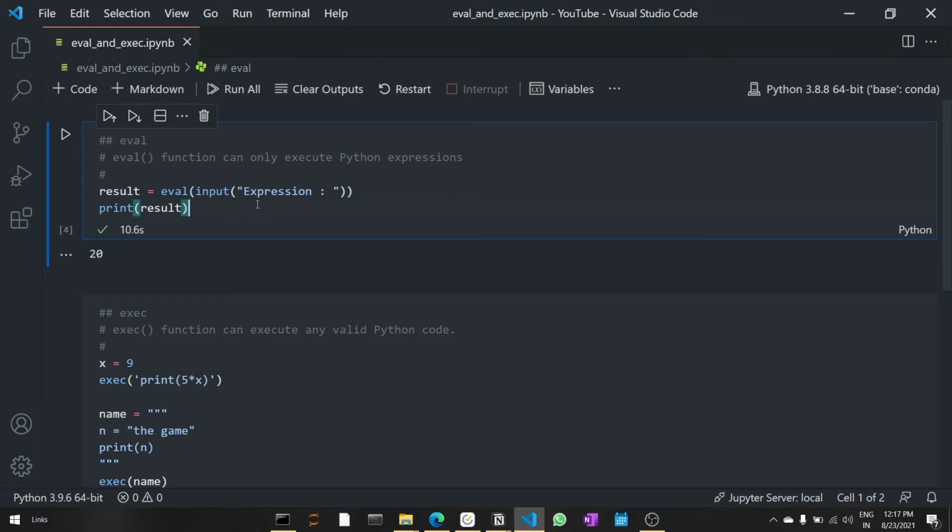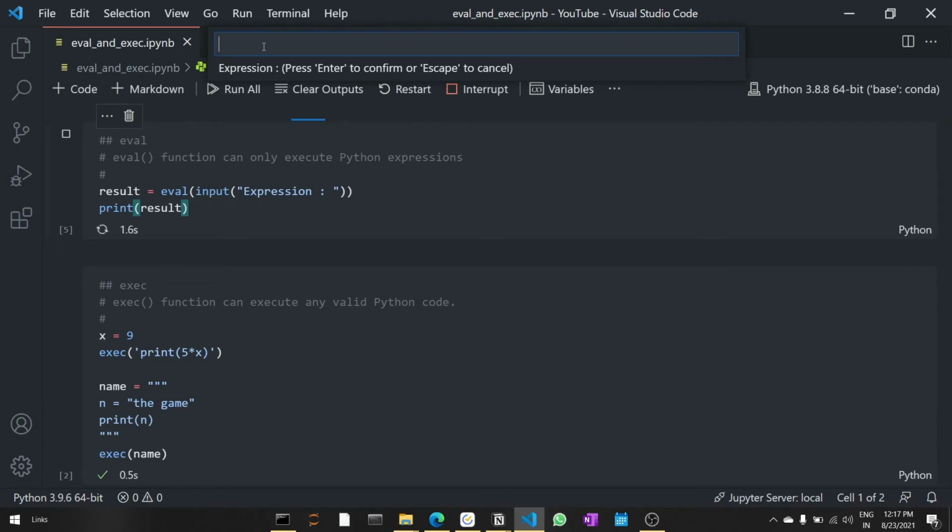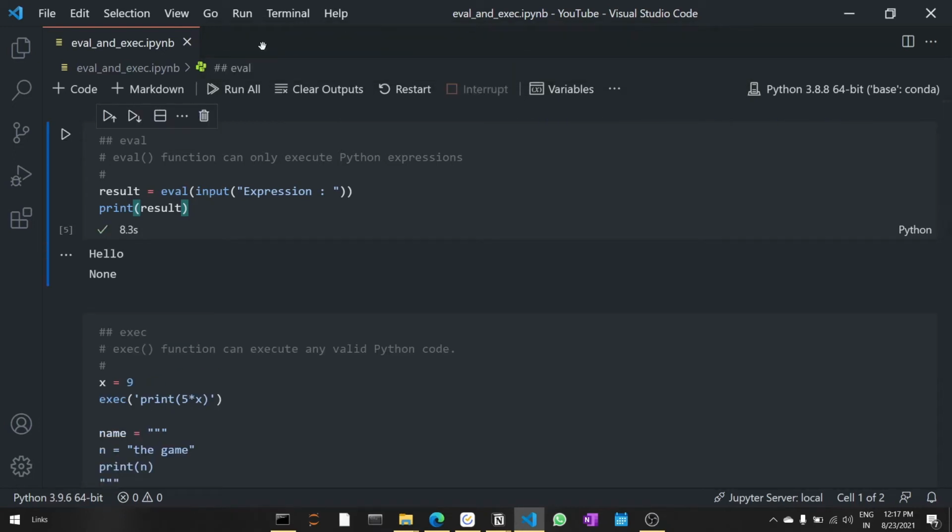For example, let's say when I run this again and I enter print hello, you can see this particular thing is executed. And here we can see None is returned because there is no expression, so there is no evaluation and no result. So if you want to execute any Python expression, you can use eval to do that.